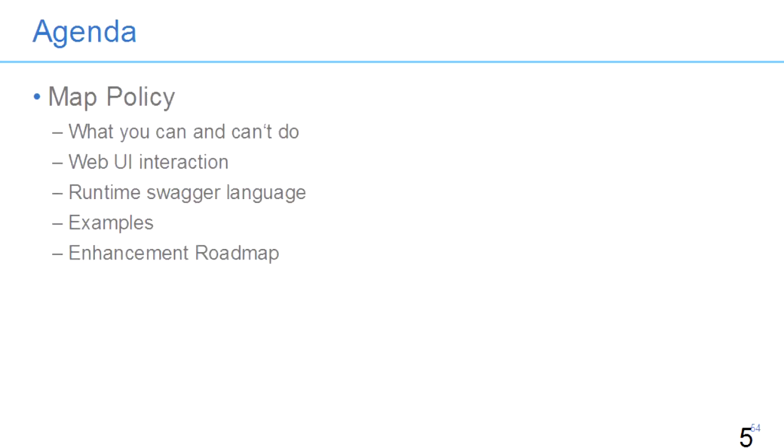And then we're going to talk about MAP. So, MAP is quite a powerful policy. There's a lot of things you can do. There's a few things that you can't. And we'll just show some screenshots of the UI interaction, what the actual Swagger language looks like, and plenty of examples, and again, some additional potential enhancements that we're considering short term.